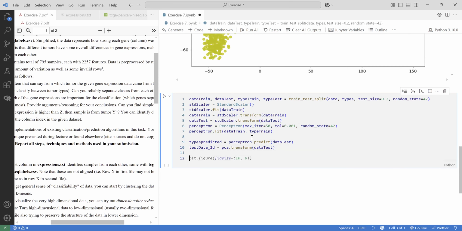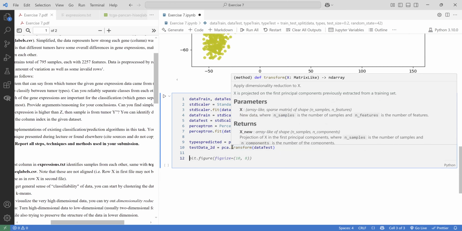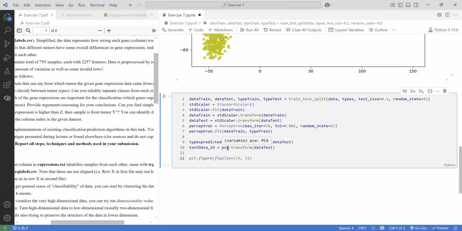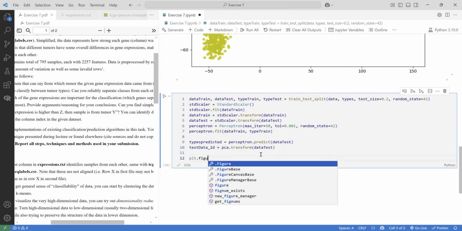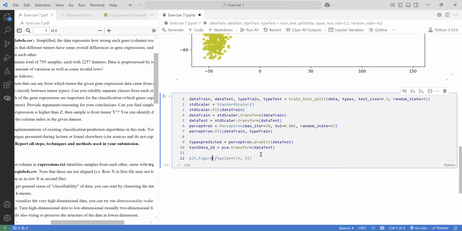As you can see, after we made the predictions, we transform the test data from its original feature space into a new lower dimensional feature space using the PCA. And after that, we can start plotting the test data.